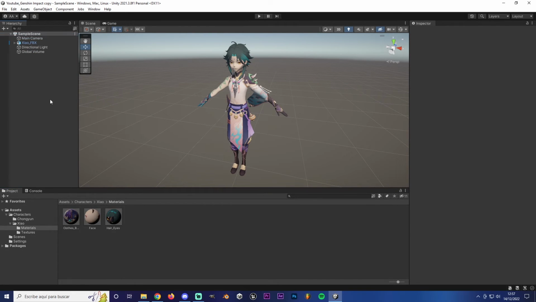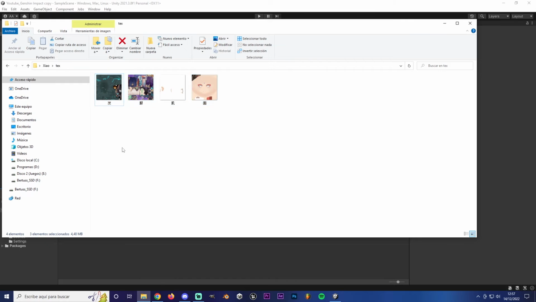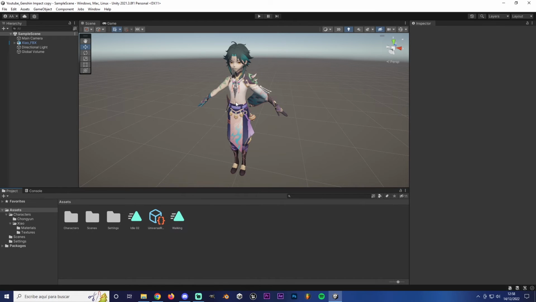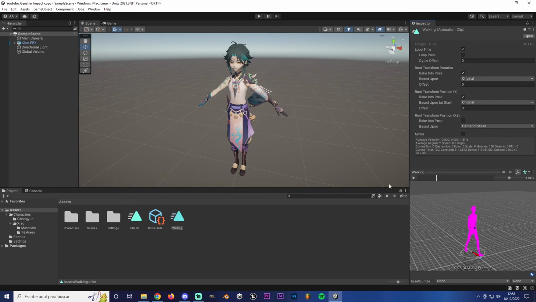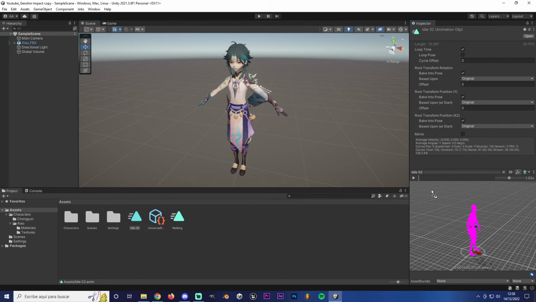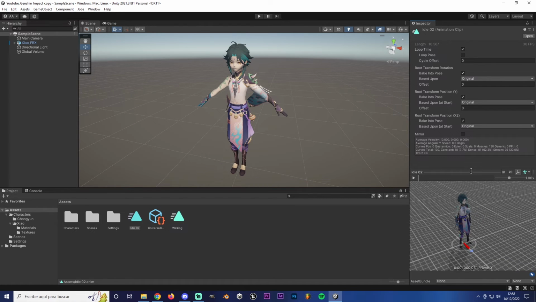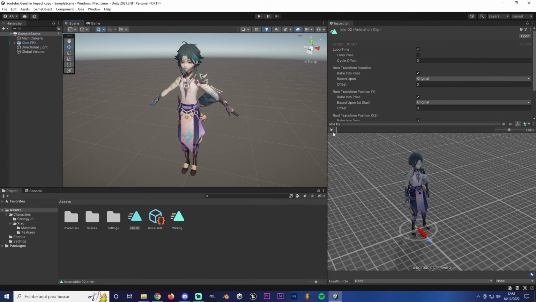I'm gonna show you right now that the animations work. So give me a moment. I'm gonna import some animations, and let's see. Okay, so I've imported two different animations. This one is just for idle, this one is just for walking. So if now we drag and drop the model, we can see that we have the animation of Xiao working.